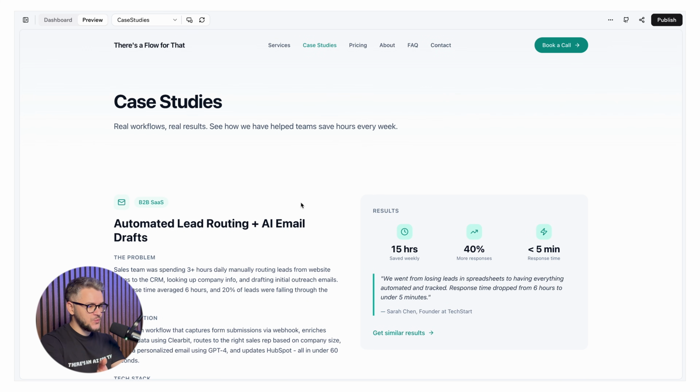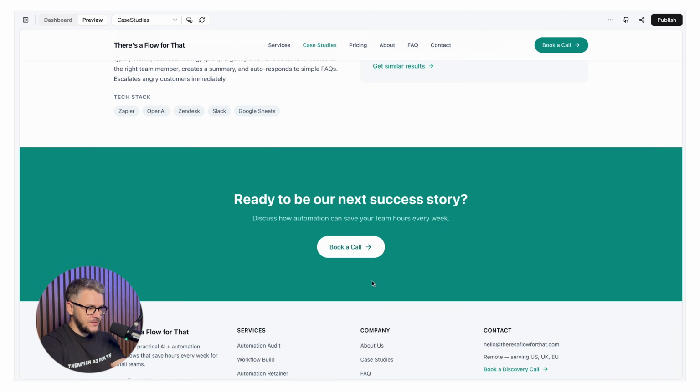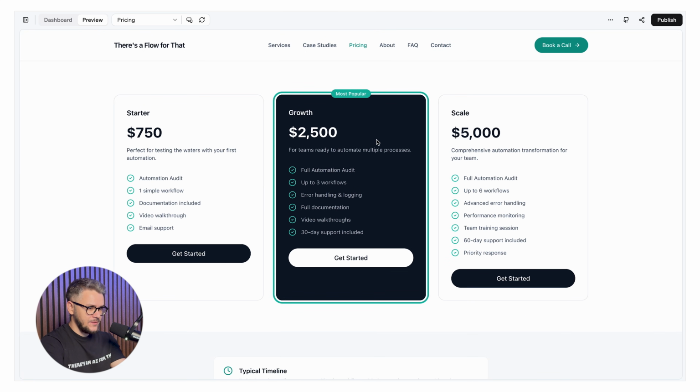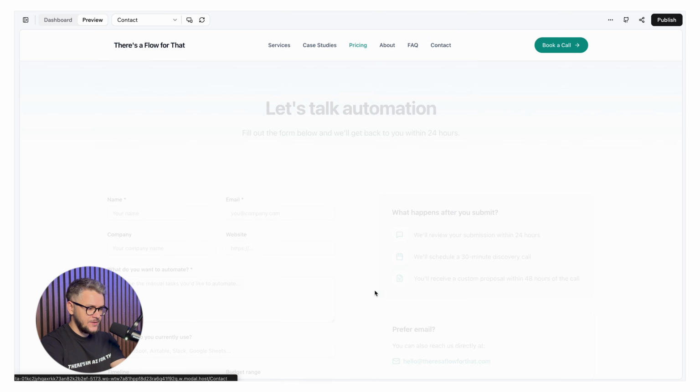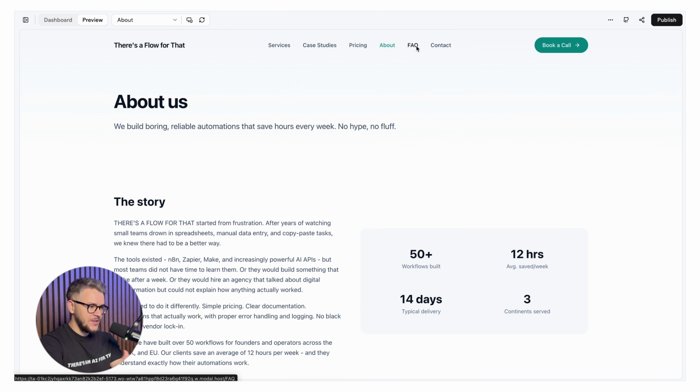So we have a page in which we have more pressure on the case studies, not only the one on the homepage. Automated lead routing, AI email drafts, 15 hours saved weekly. The CTA is on every page and it works perfectly. Pricing, let's see. Starter, growth, scale. And when I click get started, it takes me instantly to the booking page. About page, the speed with which this website moves in, it's absolutely stunning. Anything you click, it gets you there instantly. This is very, very impressive.